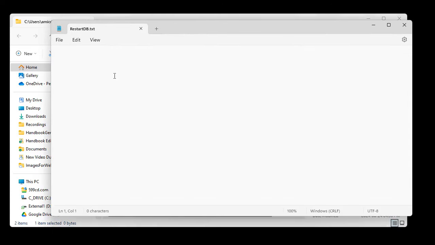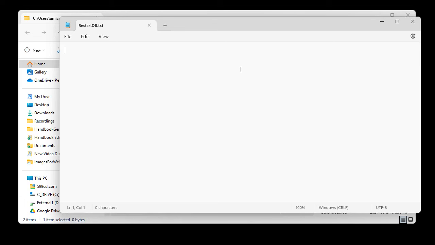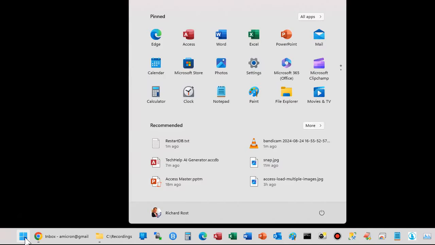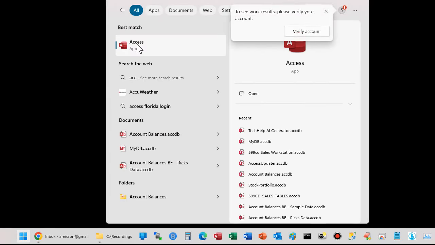Now before we write the batch file, we've got to find where Microsoft Access is. We need the full path to msaccess.exe. If you're not sure where that is, come down to your Start button, type in Access. There's Access, the app right there. Right-click on it, and go to Open File Location.